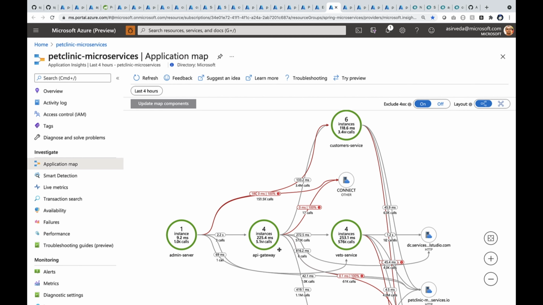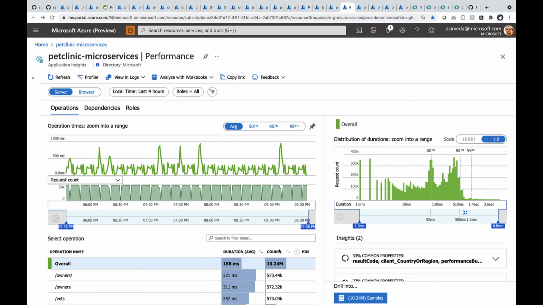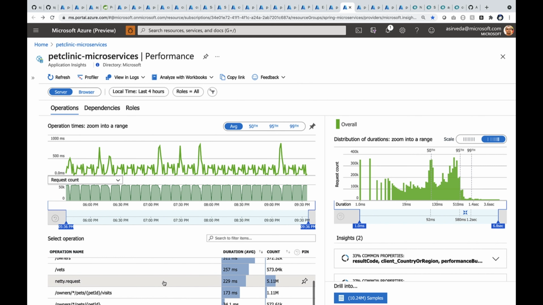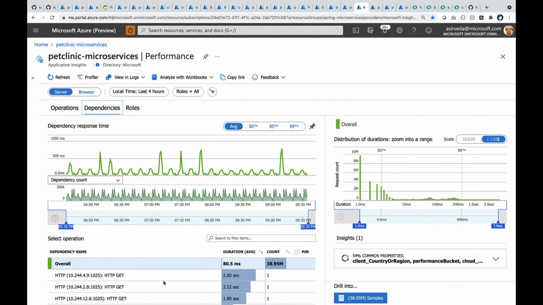Now you can simply run manual scale slider or the auto scale to multiple billion calls a day in a matter of minutes. Now, you can also go deeper into performance or failures and availability. So here you see the performance blade where all the operations are listed. You can also look at the dependencies. So these are all the dependencies. In the last 4 hours, there were about 40 million dependency calls, right?